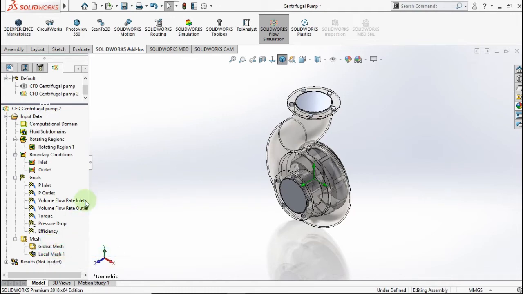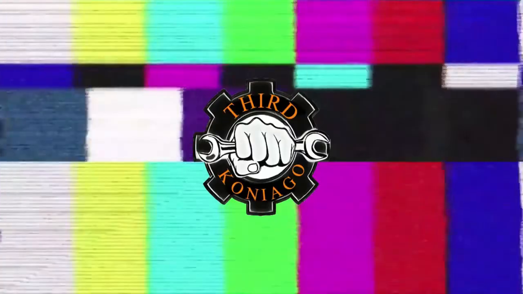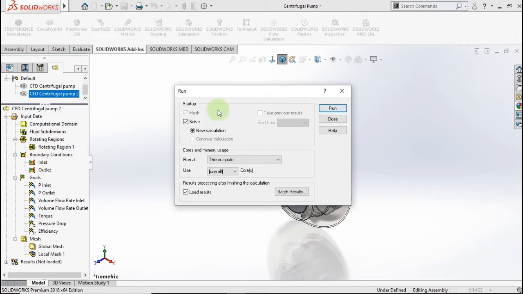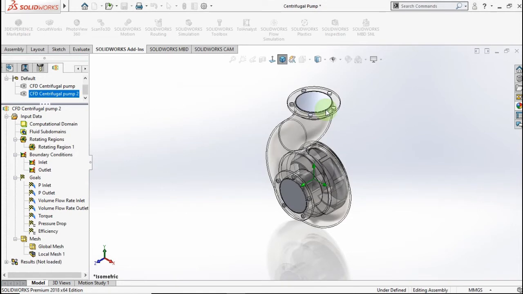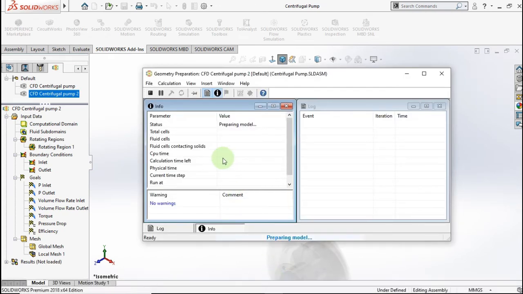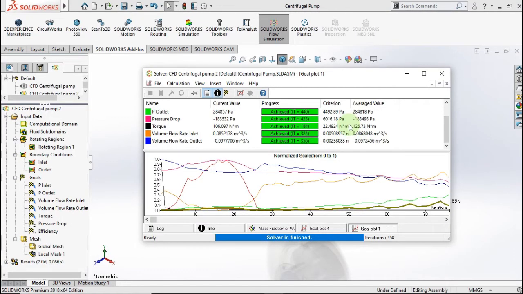Let's mesh it again. Run this simulation. Click run. It will take a long time, just skip it. 2000 years later. After done, let's see the result.